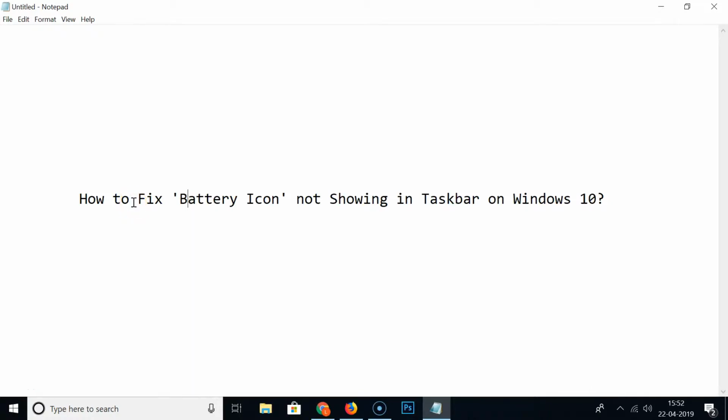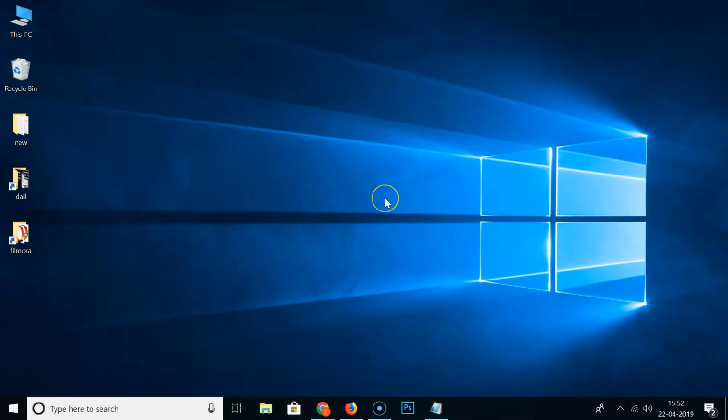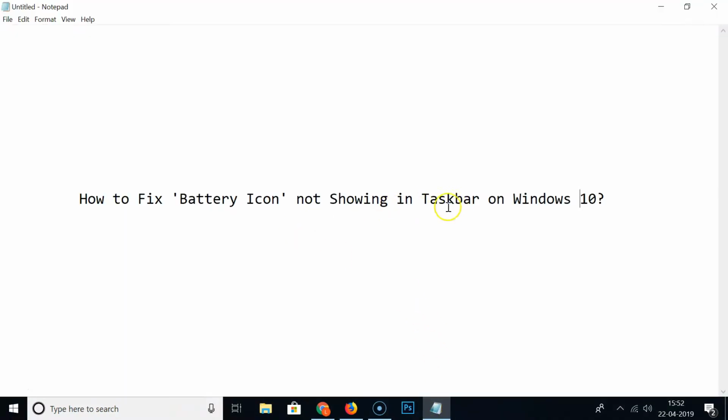Hi guys, in this tutorial I'm going to show you how to fix battery icon not showing in taskbar on Windows 10. Okay, so guys, you can see that I'm on Windows 10 and in the taskbar here you can see there is no battery icon over here. Even if I click on show hidden icons, you can see there is no battery icon. So how can we show it in the taskbar?